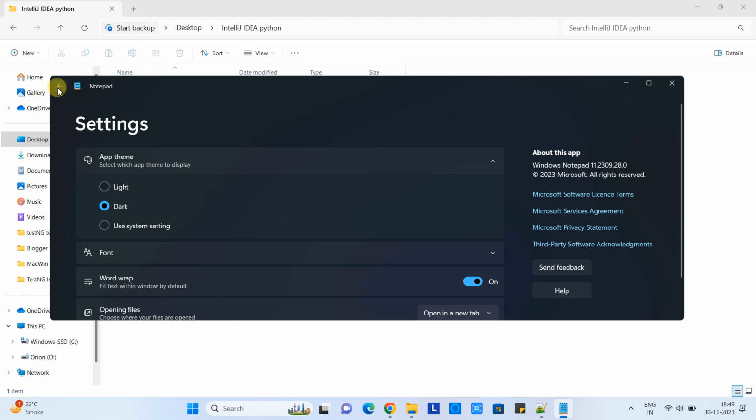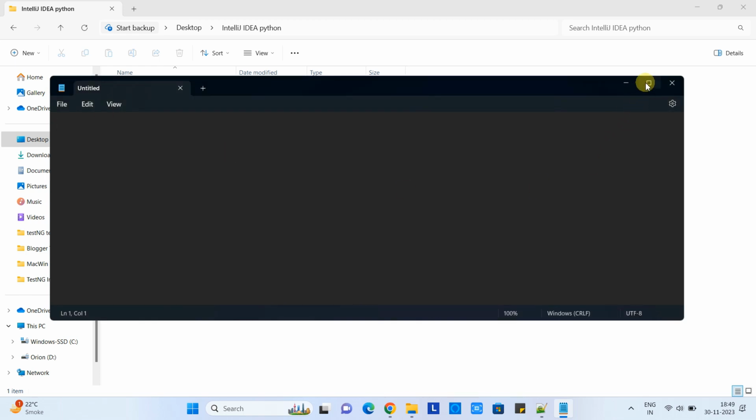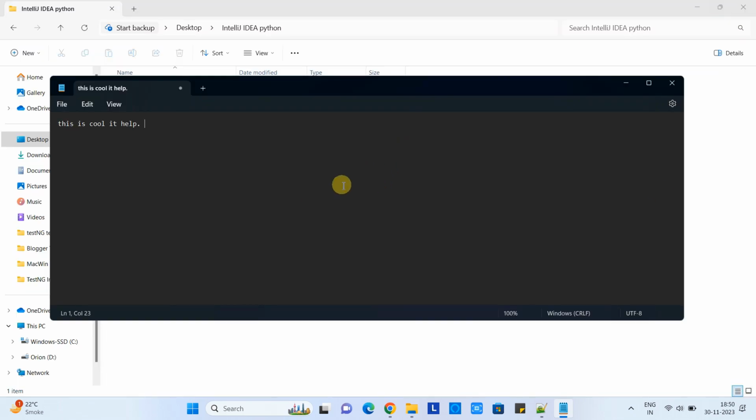And this theme is the dark theme, which does not impact your eyes when you are working in a very low light condition. So we have only two colors here, black and white. So guys, this is the way you can change from light theme to dark theme in the Notepad.